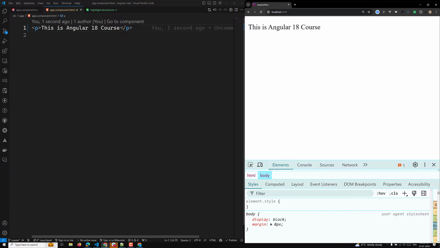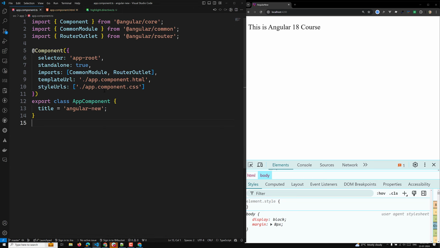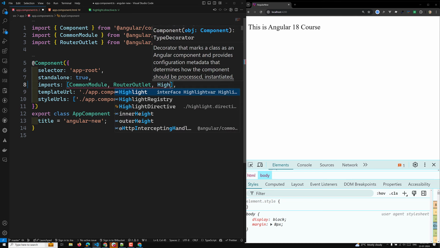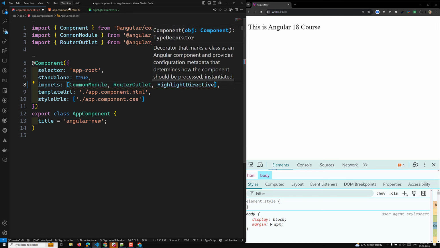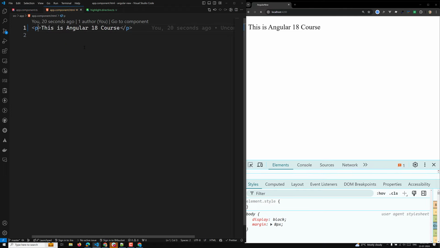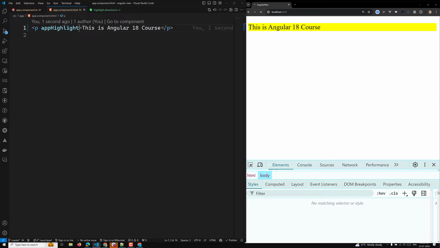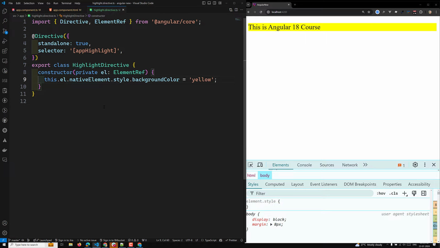Now for this one, if I apply this highlight directive, we need to import the HighlightDirective here. So we need to import it, and in our app.component.html I can directly use appHighlight. That's it. Now if you try to see the output, the yellow color has automatically been applied. So this is the basic directive which we will be applying.